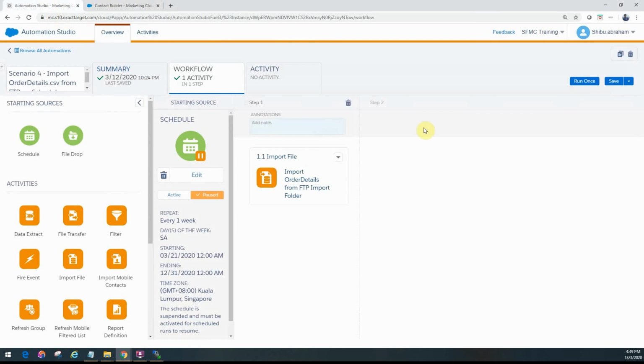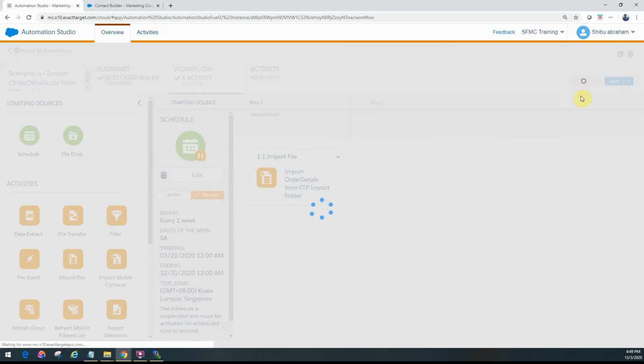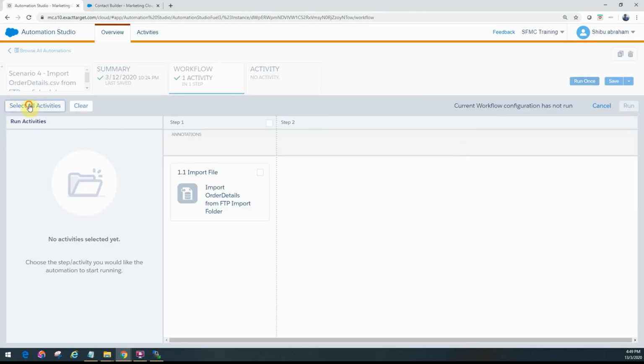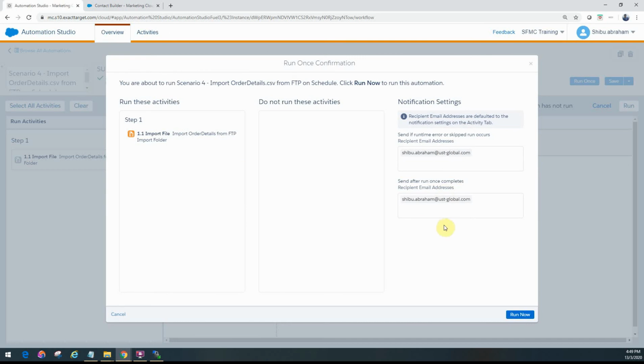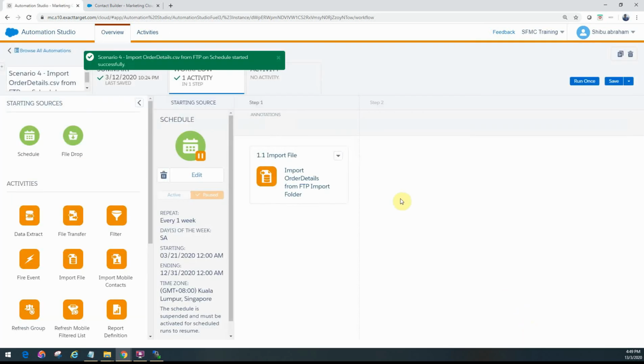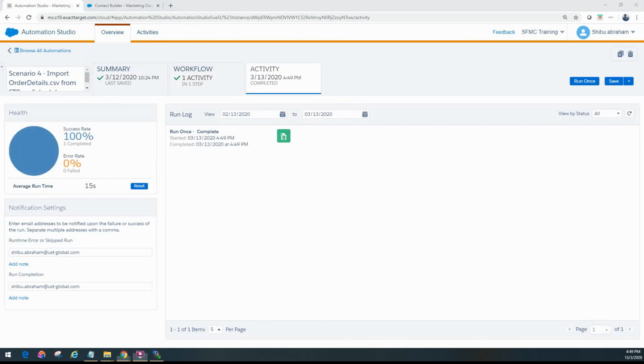So let's go ahead and go to the activity tab, ensure that we have the email set up, okay, and then we click on run once, and we select all activities, which is just the one activity that we have. Click on run, and we're confirming everything is all good to go, and then we click on run once. Okay, it's running right now, and we'll give it a minute and then come back and check it.